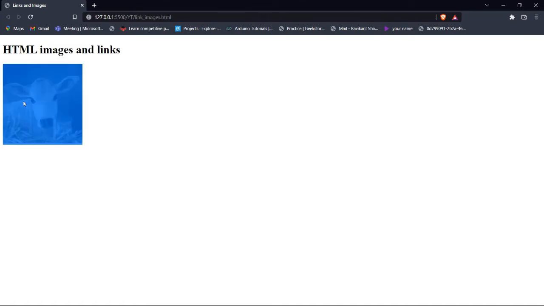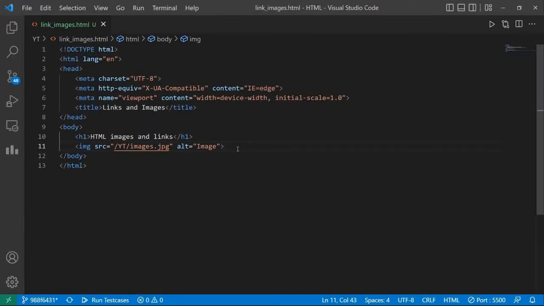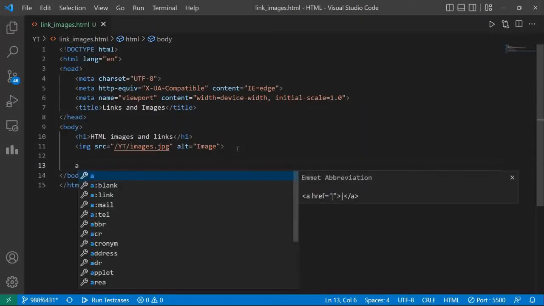So this is an image which is imported using an image tag. This is quite a simple process to use an image in HTML. Now if we want to use a link in HTML, we have to use the anchor tag. An anchor tag is specified using a. So type a, then hit enter.